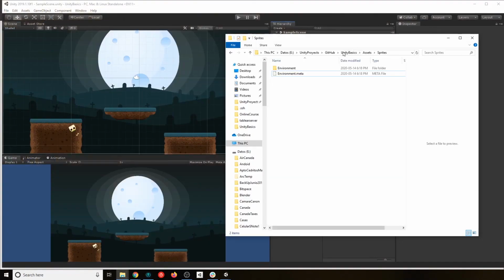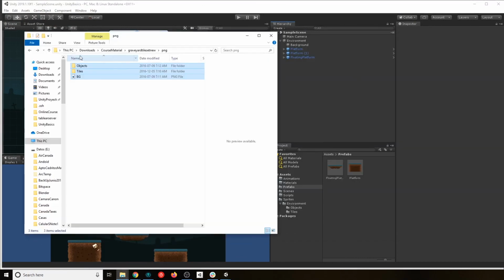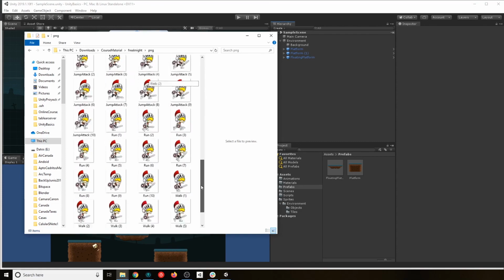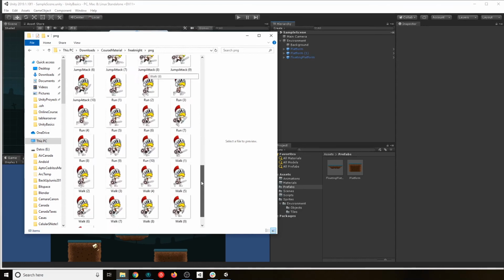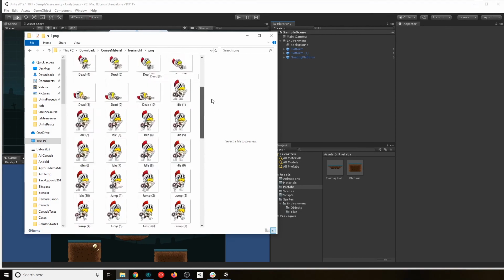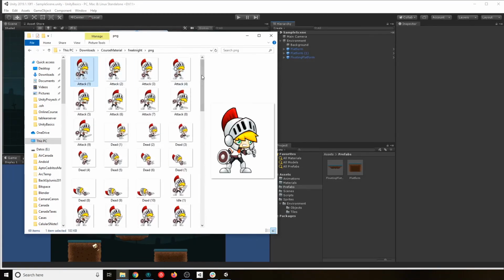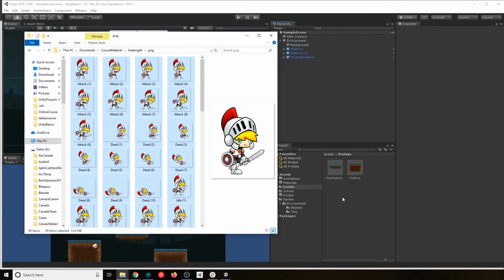So we will go into our course content, and then we will go to our free night and to our PNG, and we have here all of our player. Basically, this is what I was telling you, this could have been in the same page, just one file, and then I would have been able to cut it using the sprite editor that Unity has. But for the sake of this one, it's already cut and I have all my sprites.